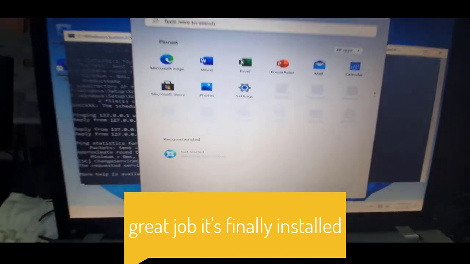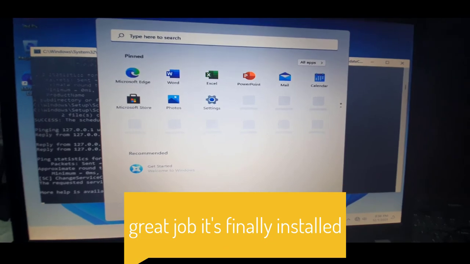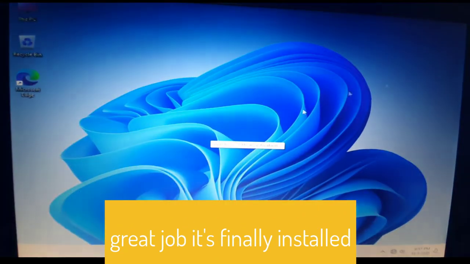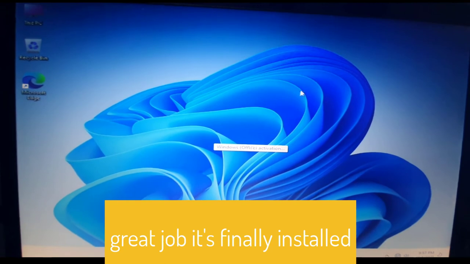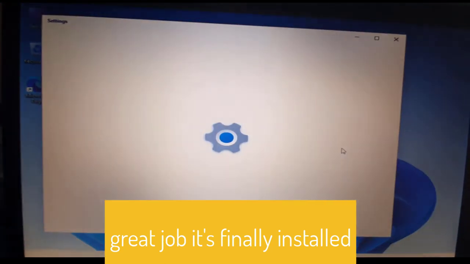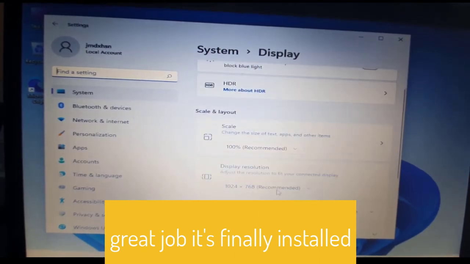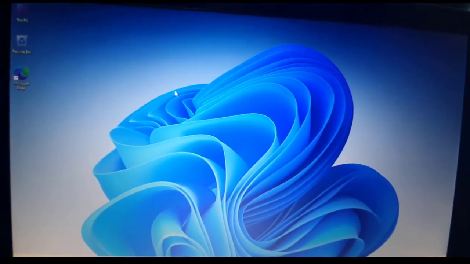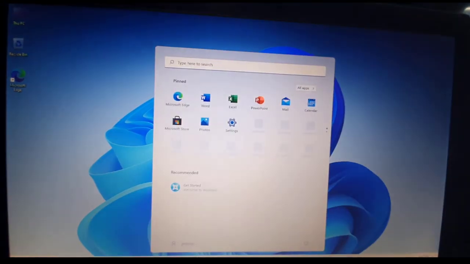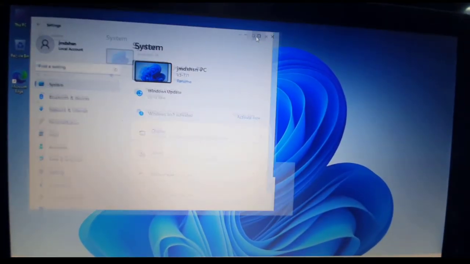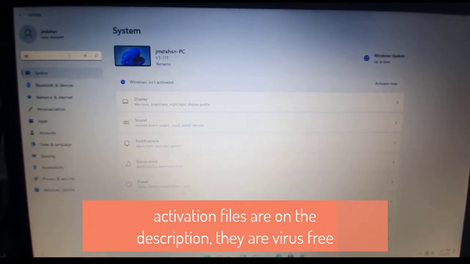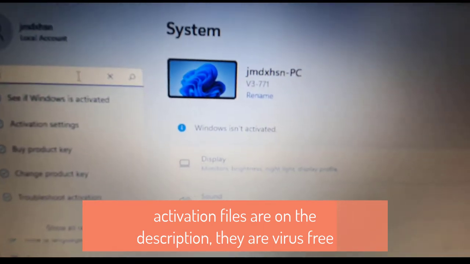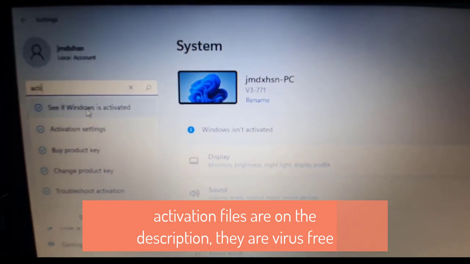Okay, welcome to Windows 11. Right now, we just finished installing it. When the computer is up, please just close this window. Refresh the computer, set the best resolution for your screen, keep changes. Okay, right now we are going to activate our computer. Okay, let's see. Activation. Okay, see if Windows is activated.